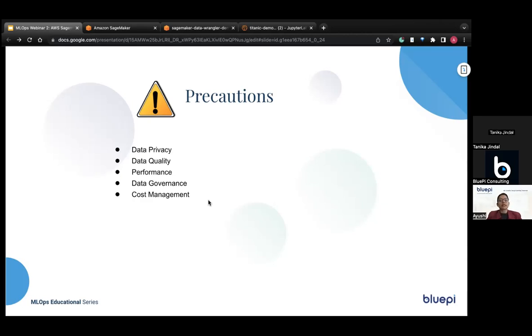One more precaution that can be taken care of is cost management. Data Wrangler is a cloud-based service that is priced based on the amount of data processed and stored. It is important to monitor usage and cost and to make sure that this service is used in an efficient and cost-effective manner.